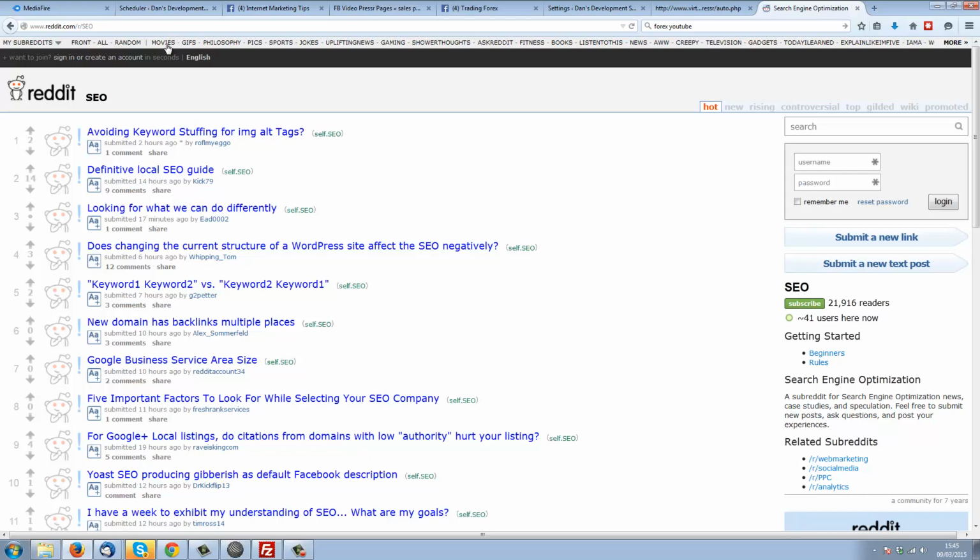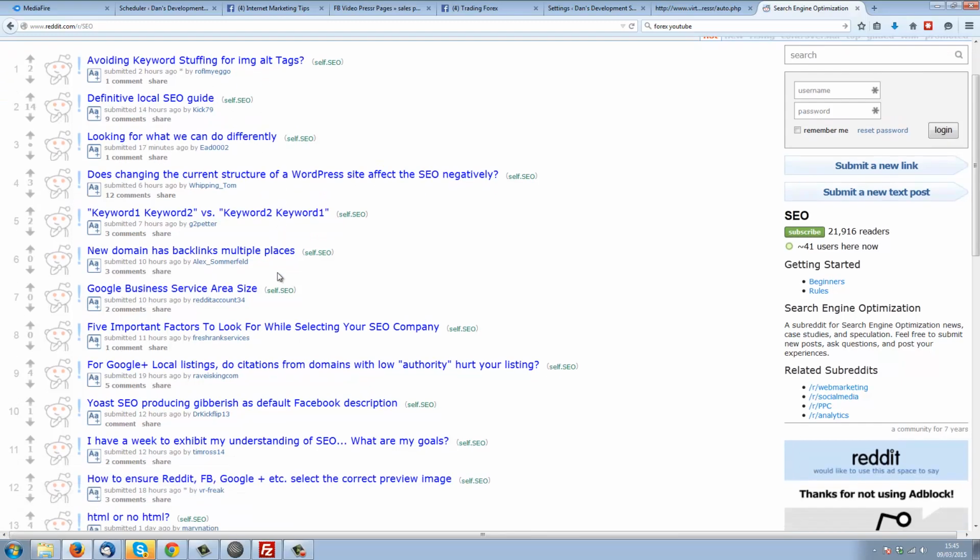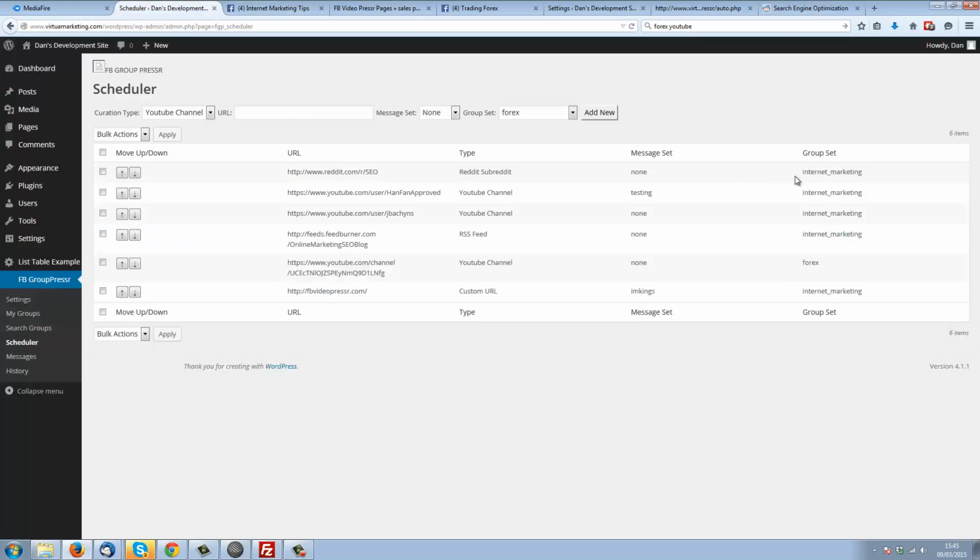and the plugin will automatically curate hot trending topics from this subreddit and post them to your chosen set of Facebook groups. In this example, it's going to be the internet marketing set that I showed you earlier. Unlike the previous example, it's not going to post any text alongside it because we have none selected here. So I'm just going to pause, let the scheduler run, and show you what it looks like.